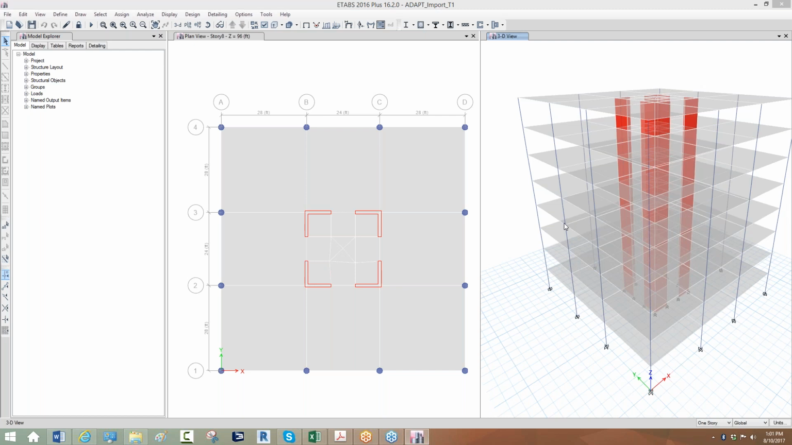So what you're seeing now on screen is the model we'll be working with, and we're going to go through roughly 3 or 4 different uses of the integration console. The integration console is limited such that it imports geometry, gravity loads, and lateral static loads from Etabs.